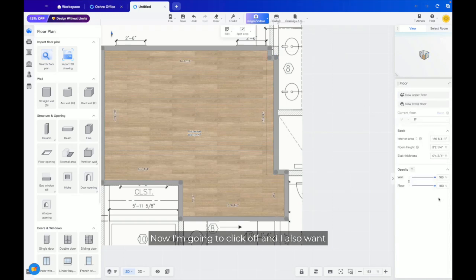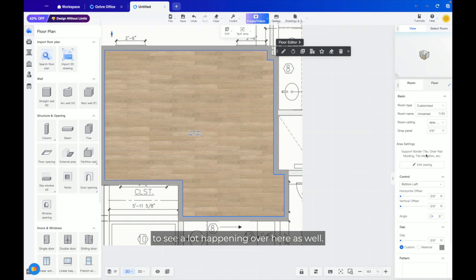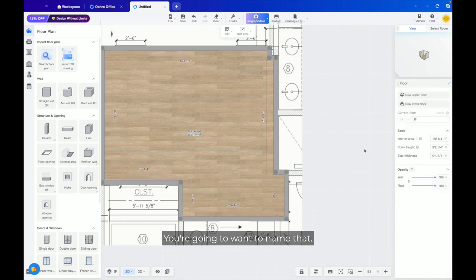Now I'm going to click off, and I also want to make sure that I have the correct ceiling height. Now, when I click into the room, you're going to see a lot happening over here as well. I can name it. It's currently unnamed. You're going to want to name that. Now, my basic info, I have the room height. I actually just want this to be 9 feet. I will type that in.